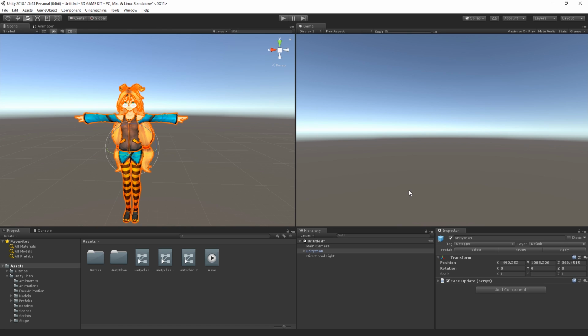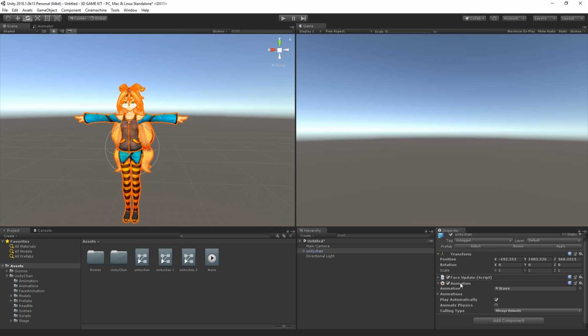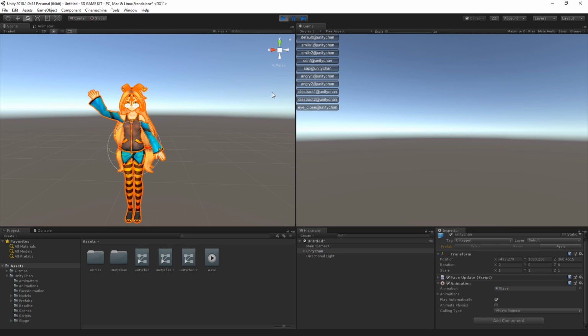Now, something that I did off screen that I just want to update you guys about is that I removed the animation component from Unity Chan, because it required me to update the model by removing the component and then re-adding it to make sure that the animation works after turning the model into legacy from humanoid. So in case you have an animation component, just remove it and then drag and drop the wave animation onto your model. Now it's going to automatically add the animation component and assign wave as the default animation. Once again, make sure play automatically is checked, and now you can go ahead and play the game and it should be playing the wave animation, which is going to be pretty cool.